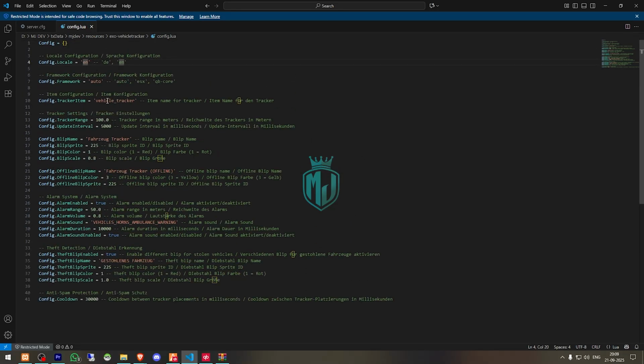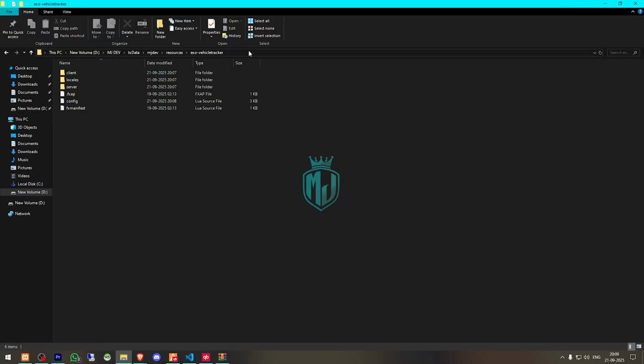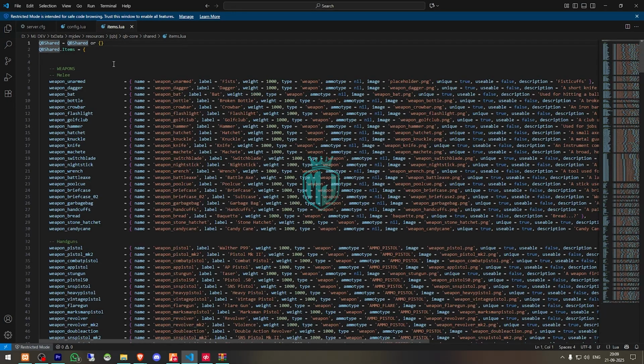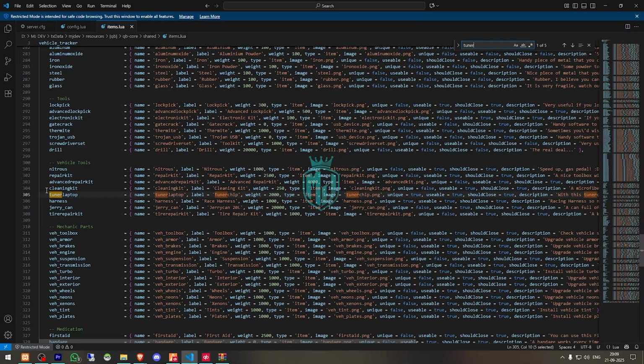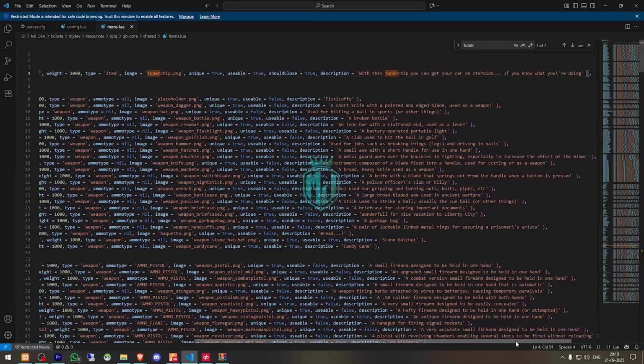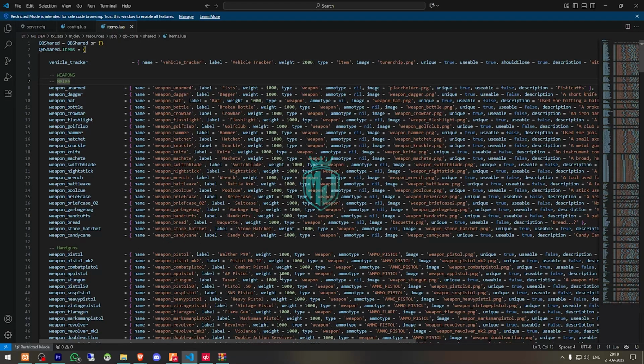We will not get any kind of item, so we need to add it manually. We have to copy the item name, go to QBCore, shared, and the items.lua file. We'll use this item, tuner laptop, add it right there, and we have to rename this. Then we have to rename it right here as well, to vehicle tracker, and that's it. All of our work is complete.